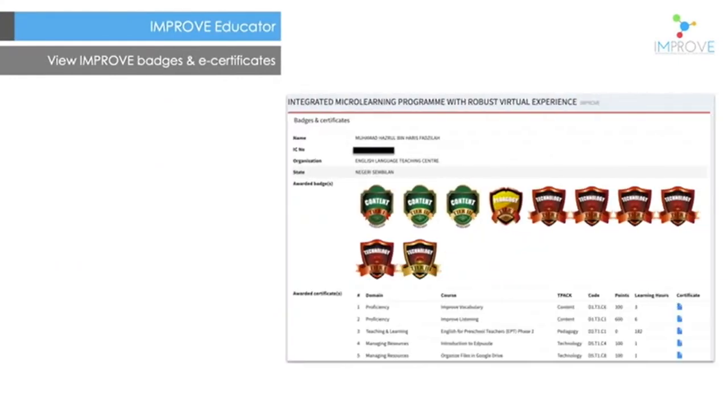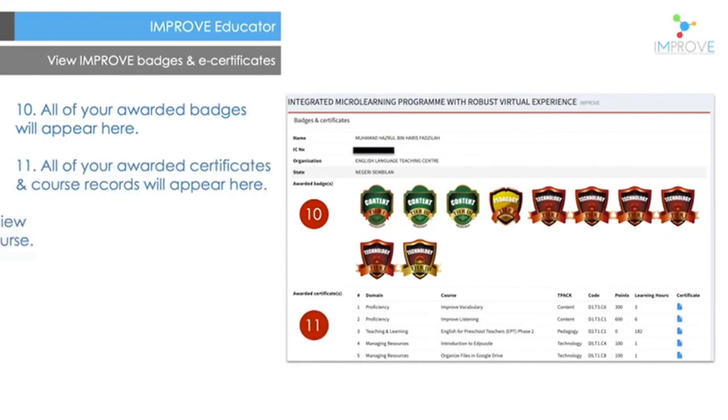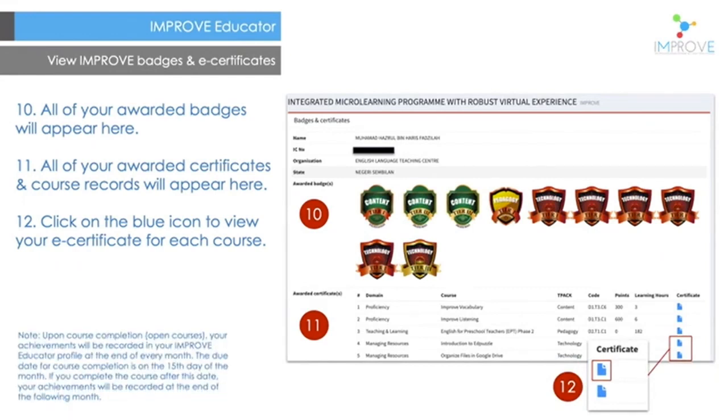This is how you can view your Improve badges and e-certificates. All of your awarded badges will appear here. All of your awarded certificates and course records will appear here. Click on the blue icon to view your e-certificate for each course. Your e-certificate will be generated in a PDF format. You may download and print your e-certificate.